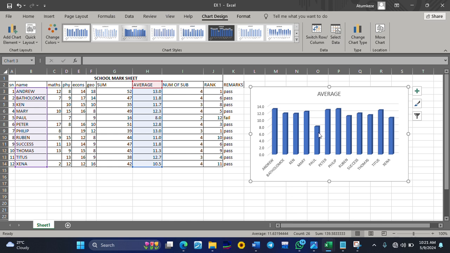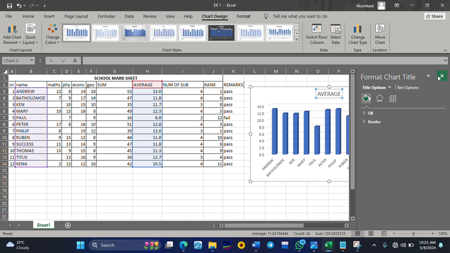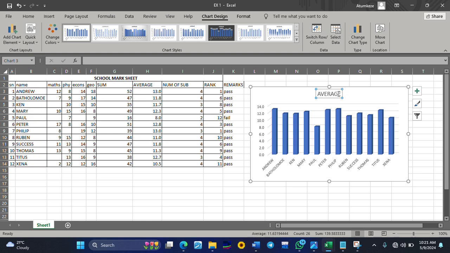They can tell you to rename the bar chart as school mark sheet. See, right? Rename the bar chart as school mark sheet. So I'll just click on these names, and then I'll click on this average, right? And then I can click here to edit the title. I cancel the average there, and I'll put there school mark sheet. That's a school mark sheet.